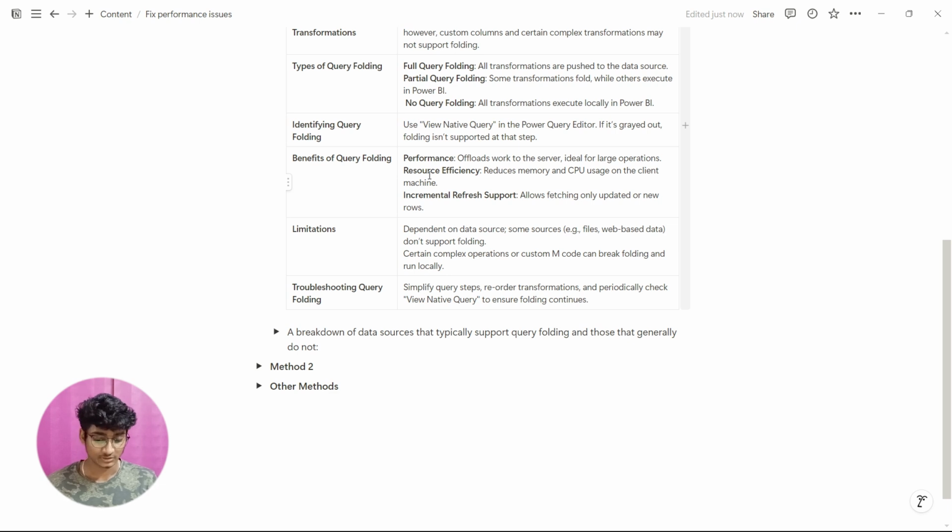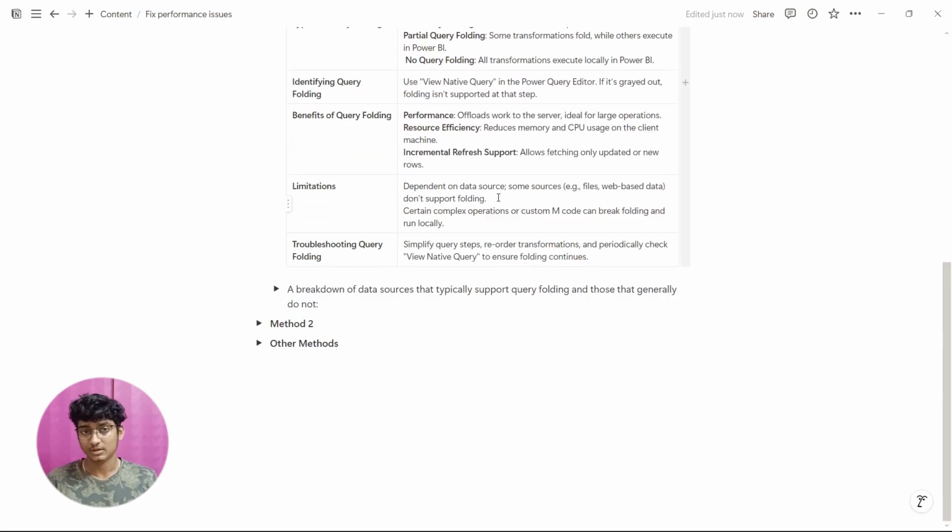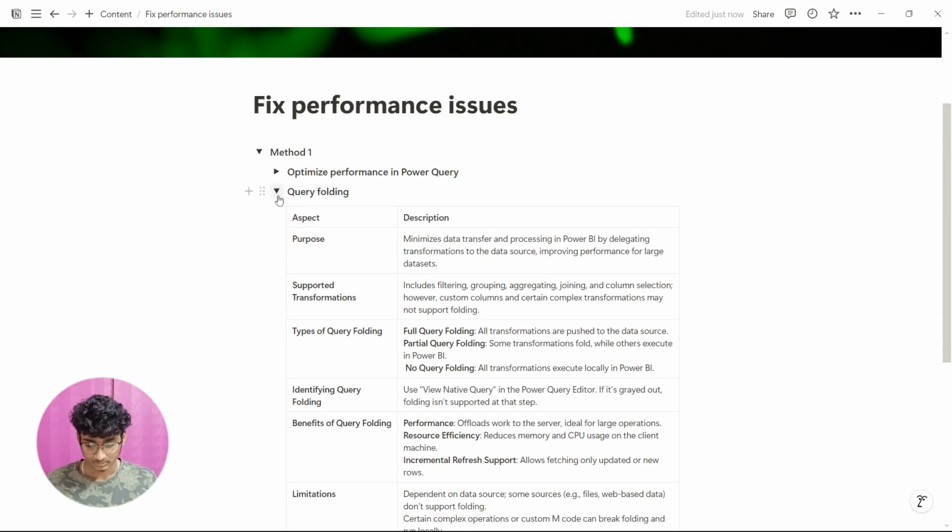What are the benefits? These are the benefits. Obviously, performance will increase if all transformations happen in the original data source. And there is resource efficiency, the CPU will perform very well, and it supports incremental refresh too. There are some limitations as well. Obviously, we cannot query fold to flat files and web-based data, and also some complex operations or custom M code can break folding and run locally. Yeah, this is query folding.